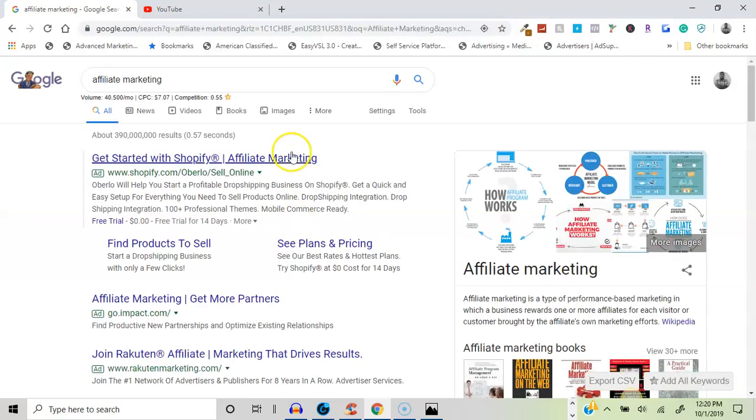So as you can see, this is the root keyword, affiliate marketing. And this gets 40,500 monthly searches. This keyword right here, affiliate marketing, okay? This is really heavy. Competition 0.55. And if you want to see this stuff right here, like the search volume and the cost per click, you want to go to this thing right here.